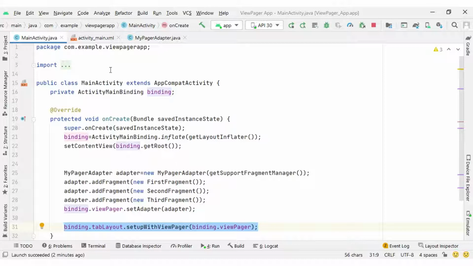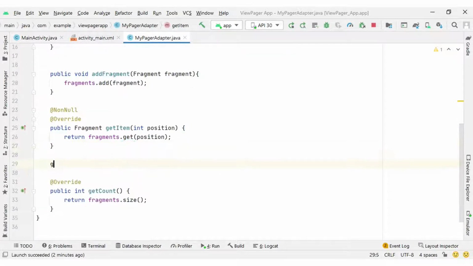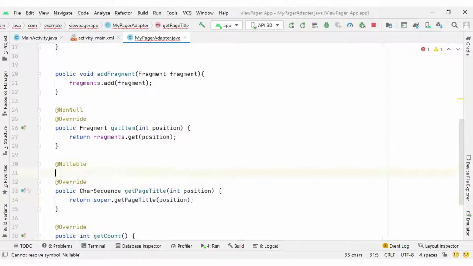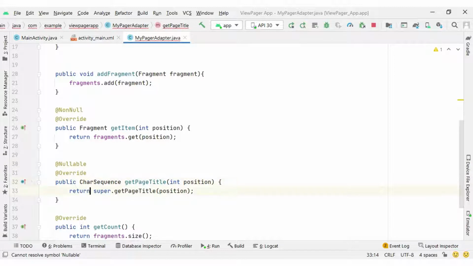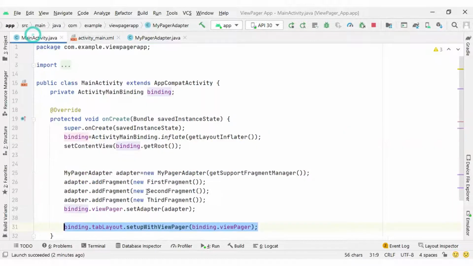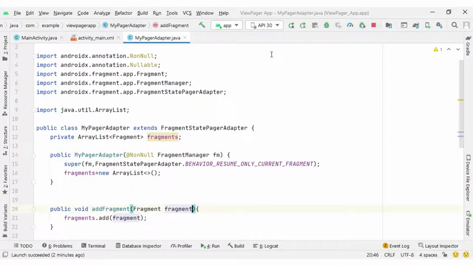For that we will use an adapter class method. You can see we can override the get page title method here, and get page title will return the title for an individual page or individual tab according to the position. So just like the fragment list, we also need a title for each page. So here you can see inside the add fragment I will add one more parameter for title.